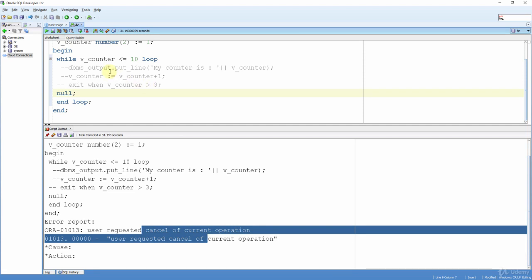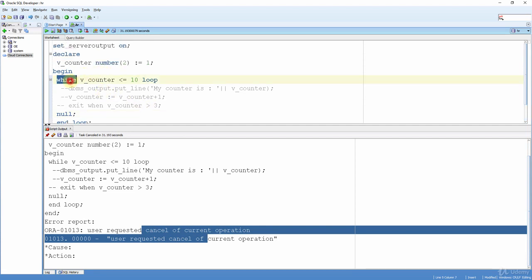Yes, we use while loops by writing while and our condition and our loop. It reads until this condition is satisfied. When this condition is false, that means when v counter is greater than 10 in here, our loop will be finished. So, this is so simple, and this is the end of while loops.